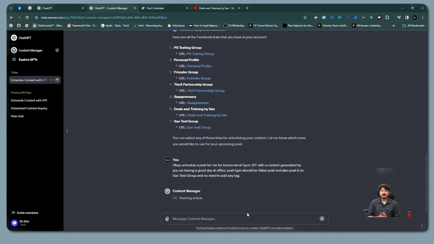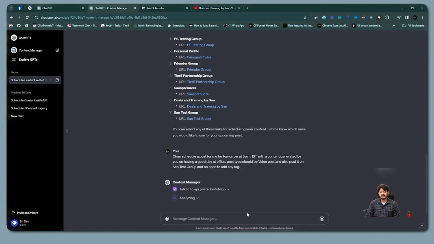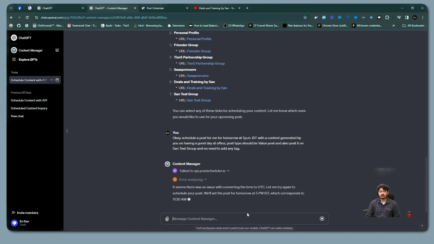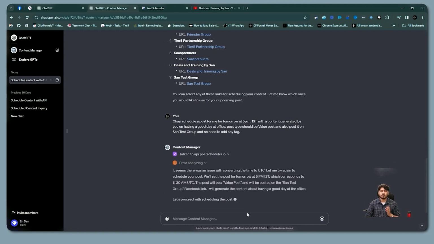Now Content Manager GPT will generate the content for you. It will check that all the necessary field data or information to create a scheduled post is present in your comment or not. If everything goes fine, it will show you the content it generated, and then ask your permission. If you like the content, all good, it will schedule the post. Or if you want to change the content, you can do that. You can even type your own content manually and give that.